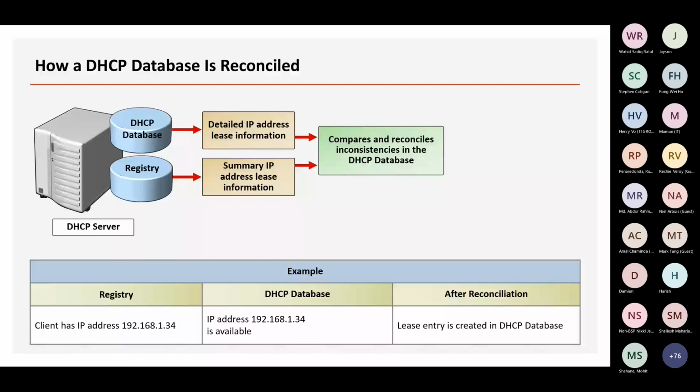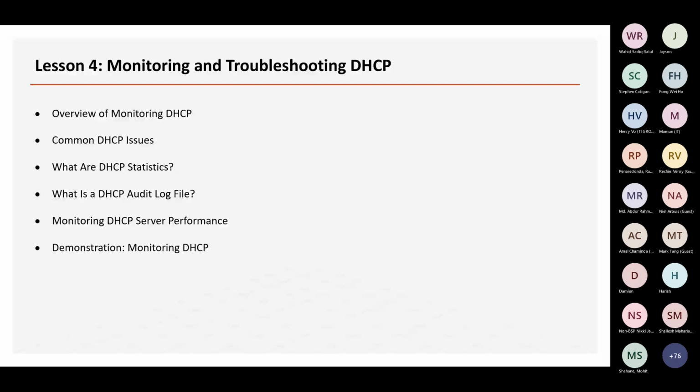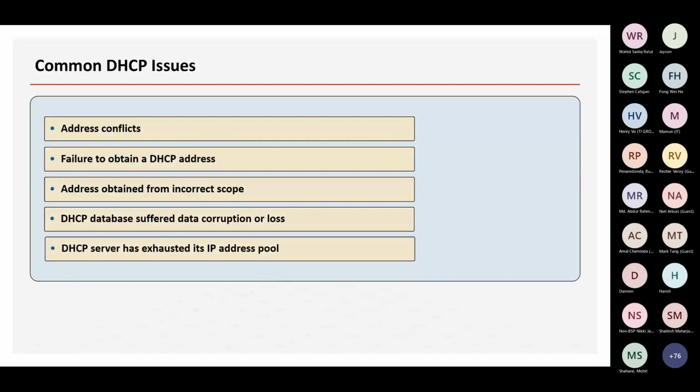Okay, now let's go for the monitoring part. These are a few common issues generally faced on a DHCP. Generally you will have address conflicts, or DHCP being not reachable, or you may get an IP address from an incorrect scope, or you may face DHCP database corruption, or there are some situations where the DHCP scope is exhausted also. These are the issues we have observed in DHCP management.